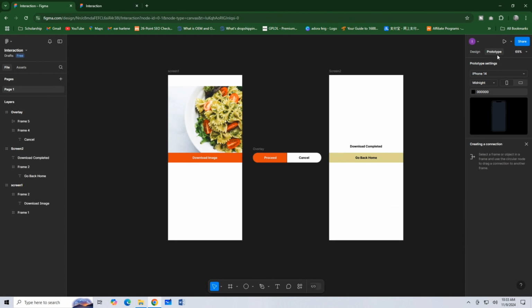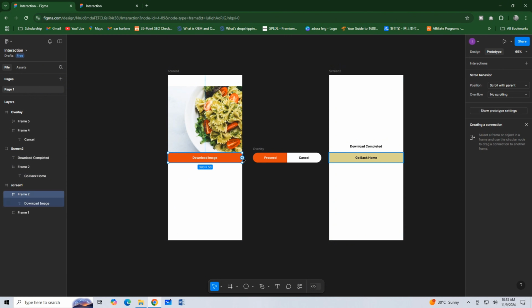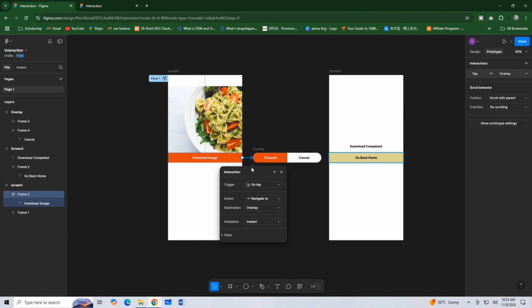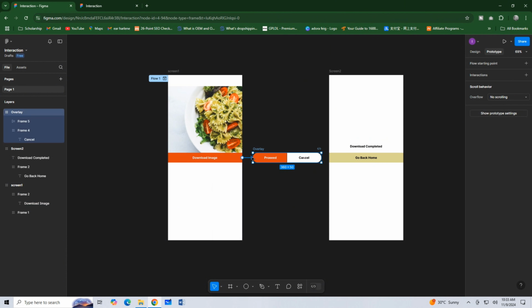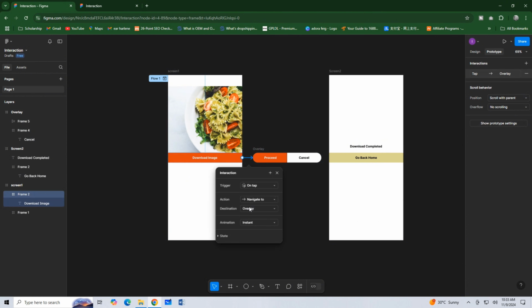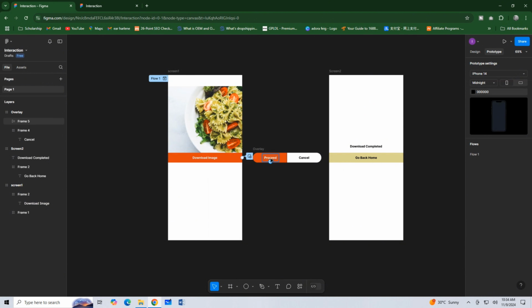So now let's connect the frames using the prototype. Go to the prototype, select this button and connect it to this frame. We want to leave it the way it is. Now we want this frame to have an overlay. So instead of navigate to, we want it to be open overlay, and we're changing this to manual. So we want this button to open somewhere around the image like this. That will give the user the option to proceed or to cancel.